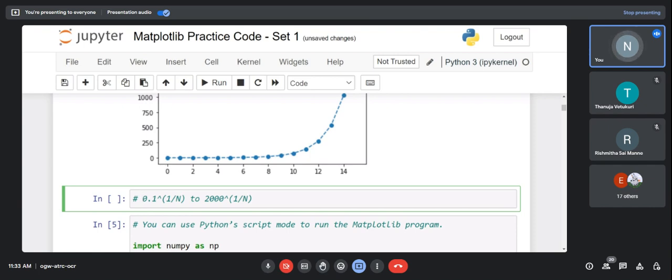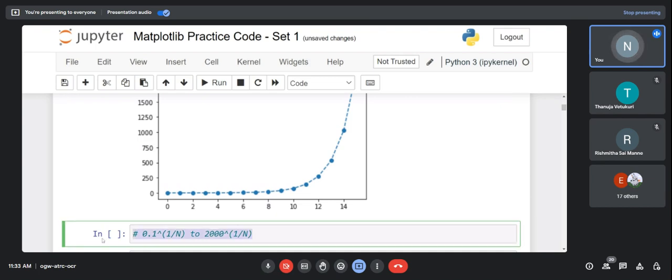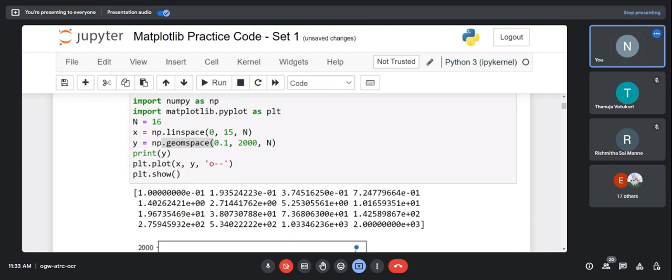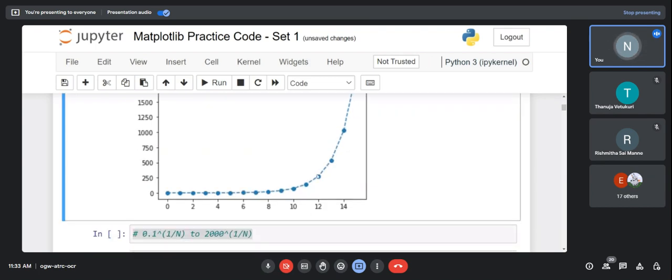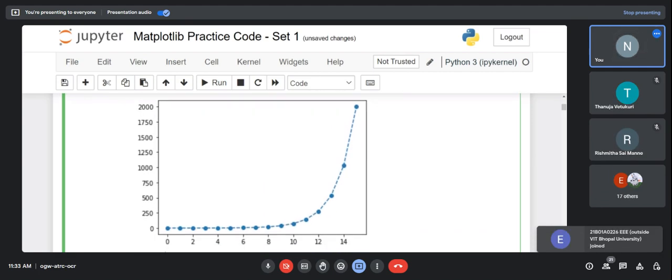You do not have to think much, but still if you are having doubt, I'll let you know. So this function will apply this particular formula on any of the 16 values, and it will show you here, and then draw the plot. This is the plot for it. So x values are linspace, y values are geometrically spaced values, and here is the plot.